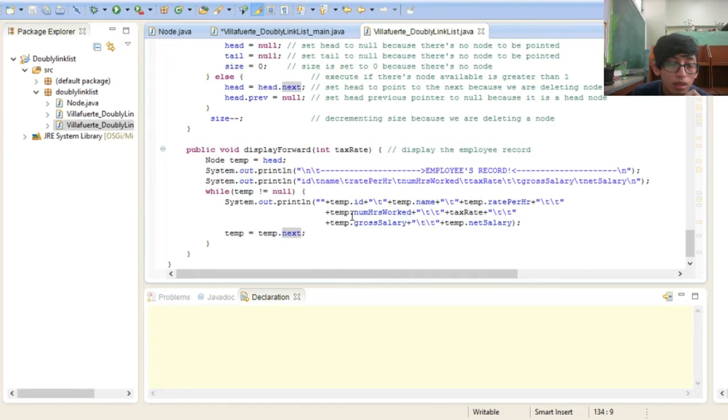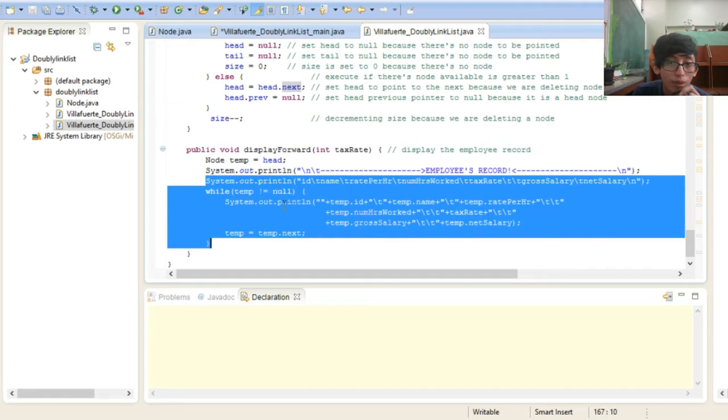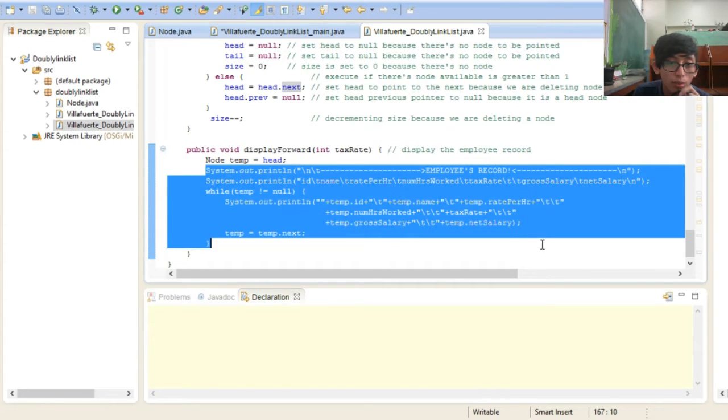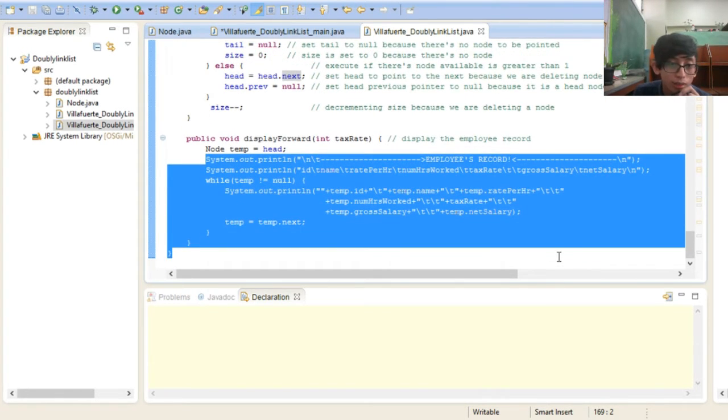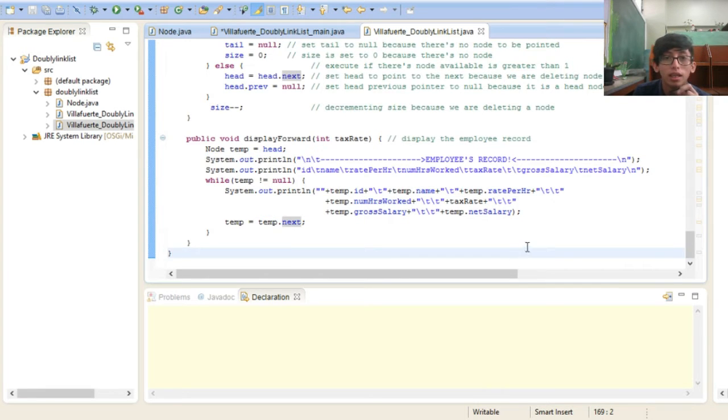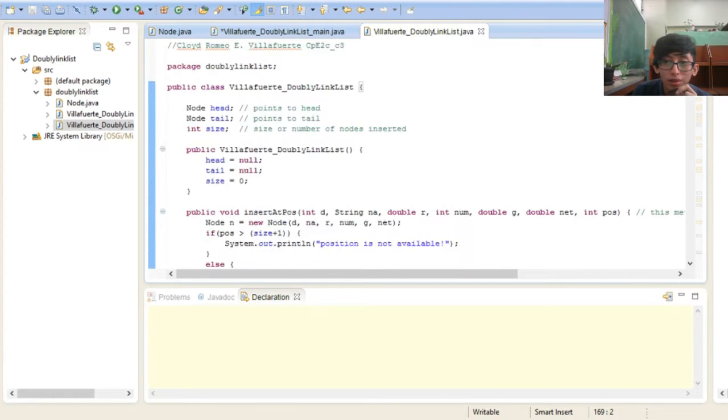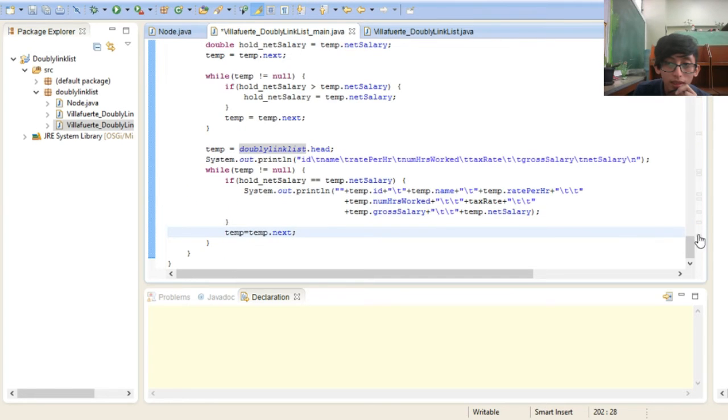So now here, this is if the case is letter C, displaying the employee record. So Node temp is equal to head. So here now we print out all the employee records that were inputted by the user. So this is all my assignment.